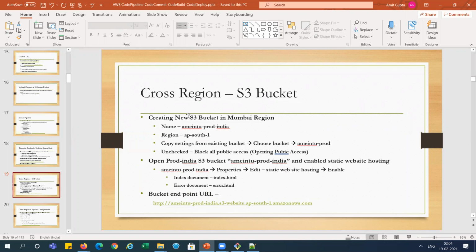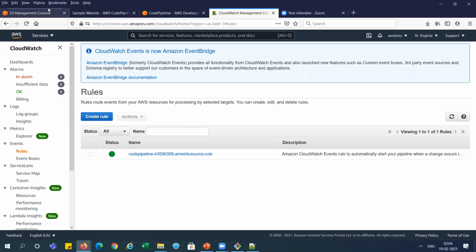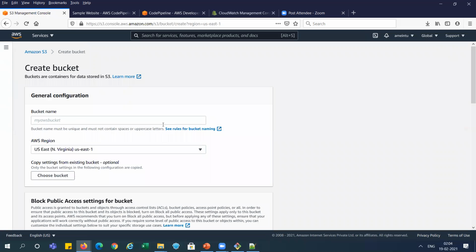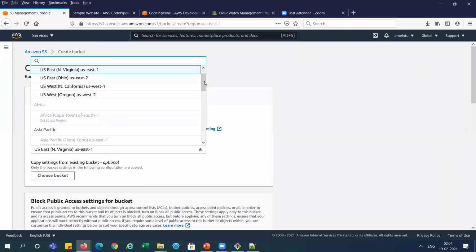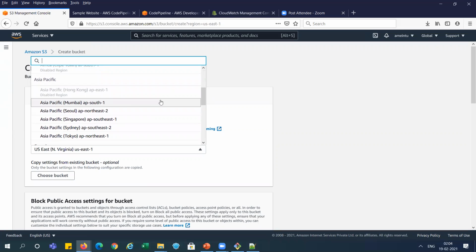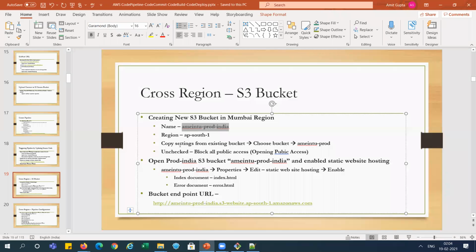So what we'll do, we'll create a new S3 bucket in the Mumbai region, because we are working in the US region, right? So I have written here the same name, prod India region. So we will go and create another bucket over here. See, India I've written, and we need to change it from here to the India region. So you can see here, this is Mumbai, AP South 1. I'm selecting this region, selected it.